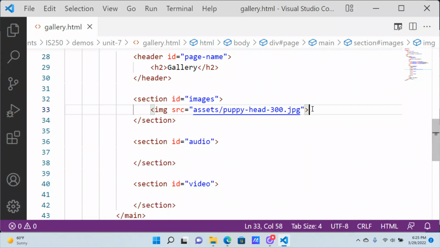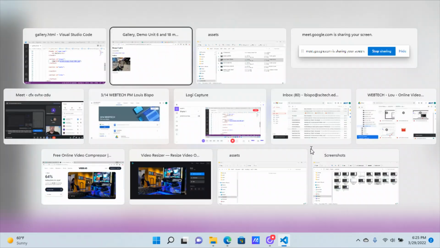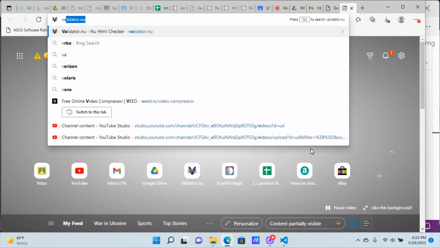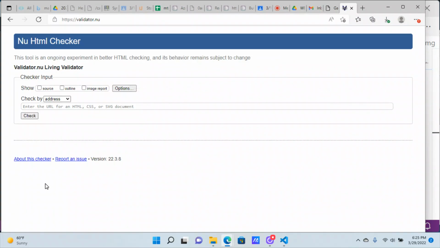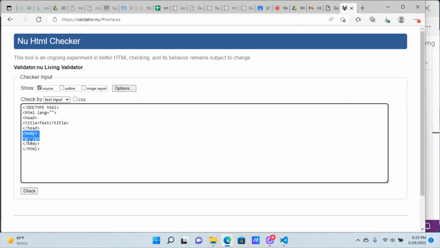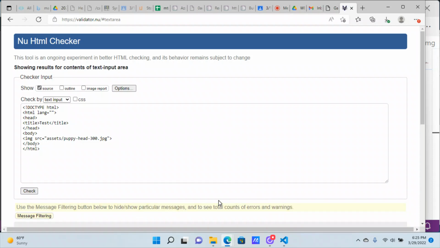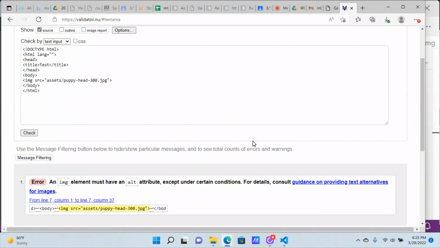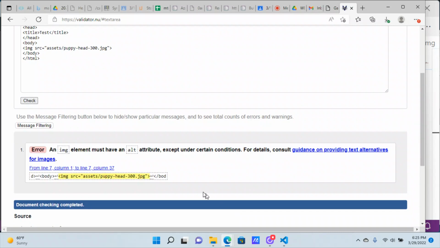So let me just show you this guy right here. I'm going to take this piece of code, just this one image element, and I'm going to open up a new tab and go to the validator tool. I'm just going to go to text input, and of course they give you this default page here. I'm just going to put in this image here, and I'm going to leave the rest of their content there. And I'm going to go to check, and I'm getting an error. Really? That looks like valid HTML to me. But an image element must have an alt attribute, except under certain conditions, which I don't even know what this means. I've never seen any conditions where an image did not require an alt attribute.